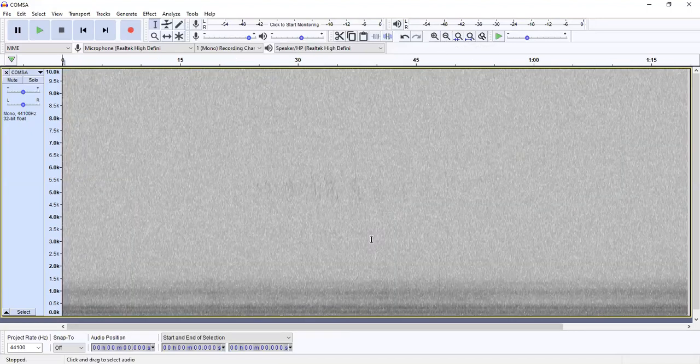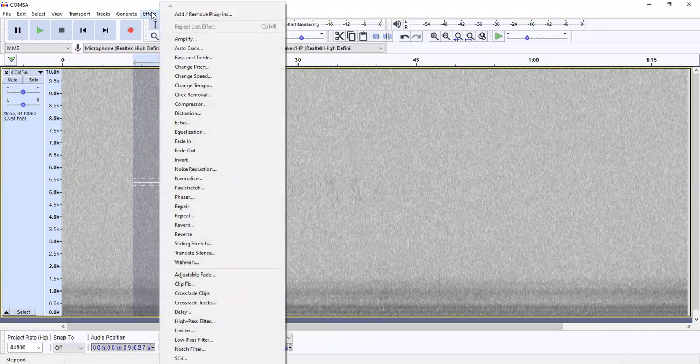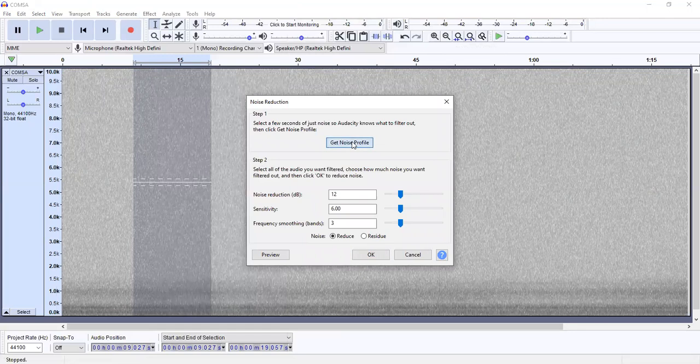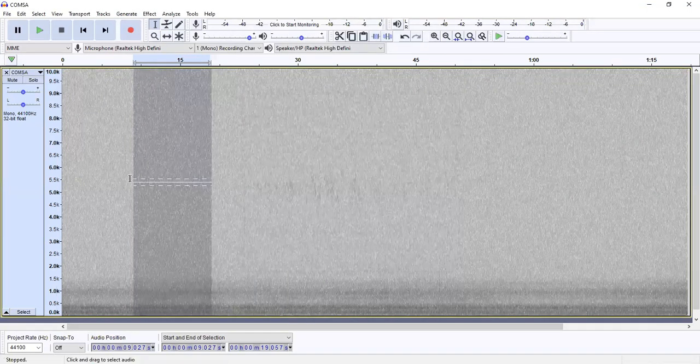So here's the first tip. Just highlight an area, a few seconds of grey noise where there's no sound at all, and using the effect noise reduction get noise profile tool, and it's acquired that. And what you want to do now is apply that across the whole selection.